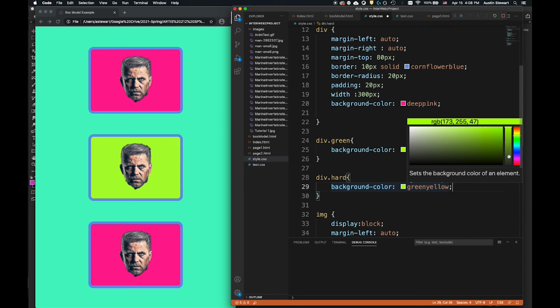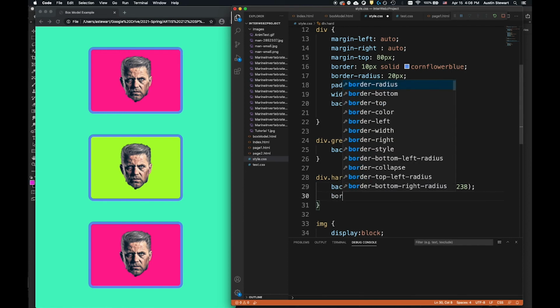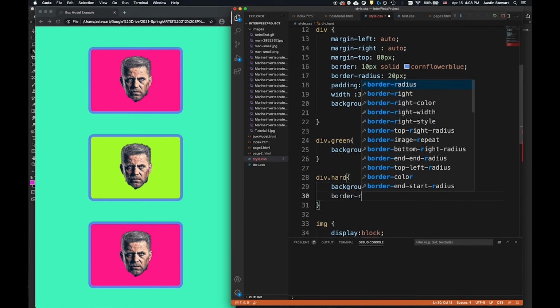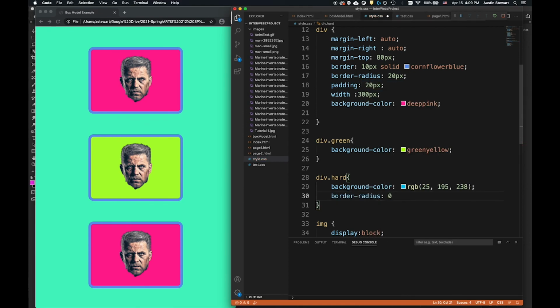Something to note, there is an opacity slider here, and we'll talk about that later. But right now, I'm just going to make this a blue. The other value that I want to change is the border radius to be 0. So I'm going to type in border dash radius colon 0px, because 0 pixels is basically going to mean a hard corner. The higher this number is, the more round the corners are.